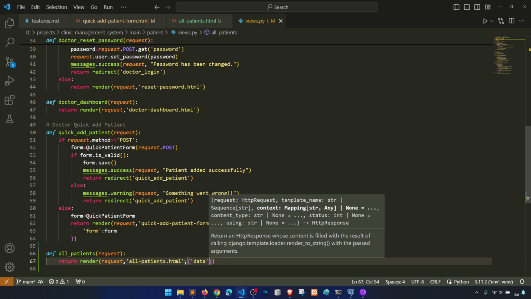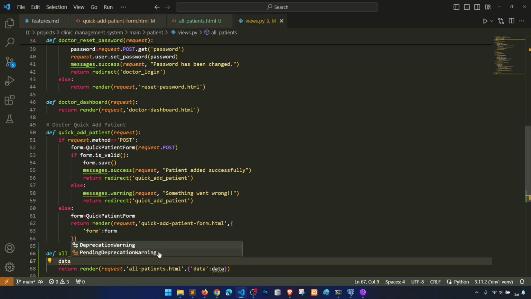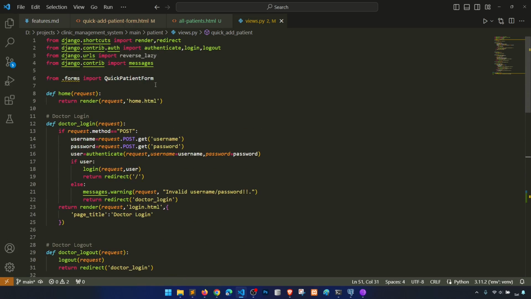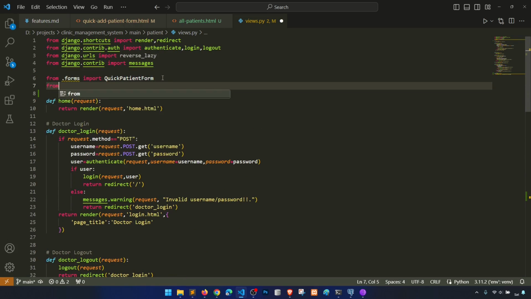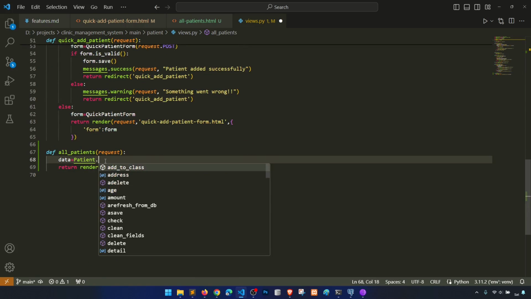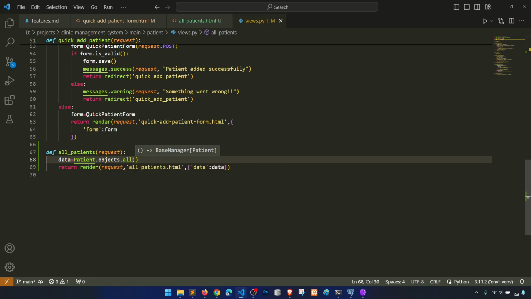We will say data, and this will be equal to patient. We are not importing the model, so let's import it: from dot models import Patient. Then we have Patient.objects.all(), and then we pass the data here.